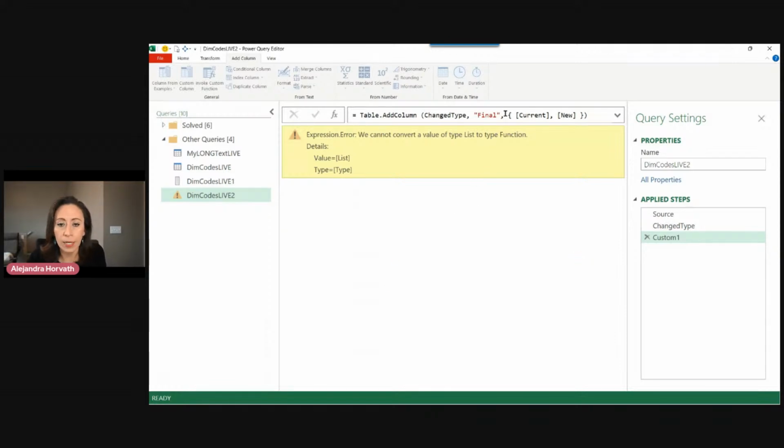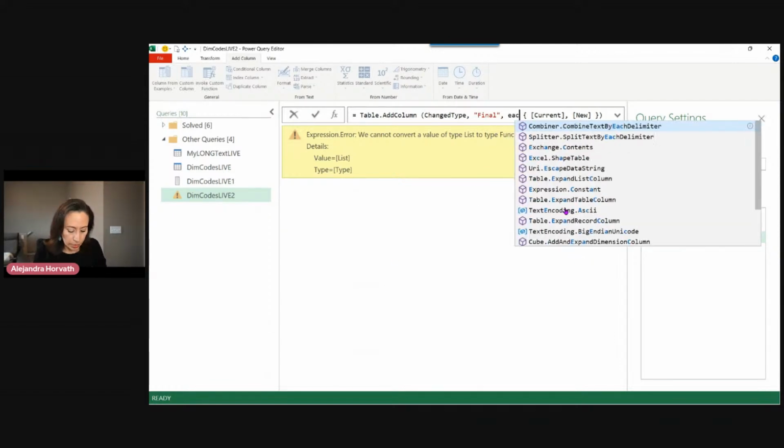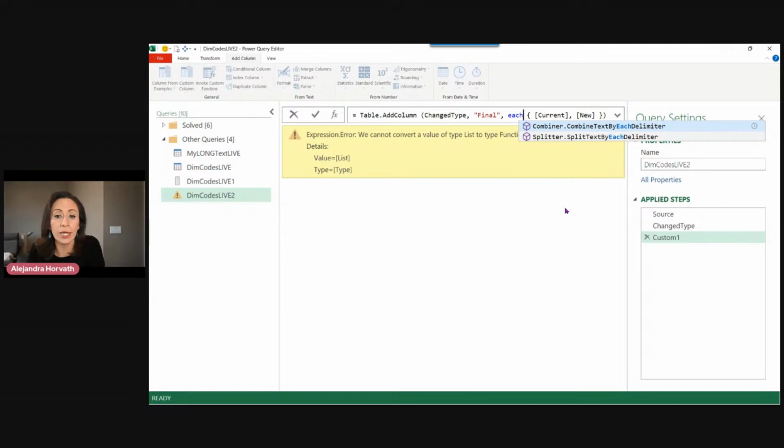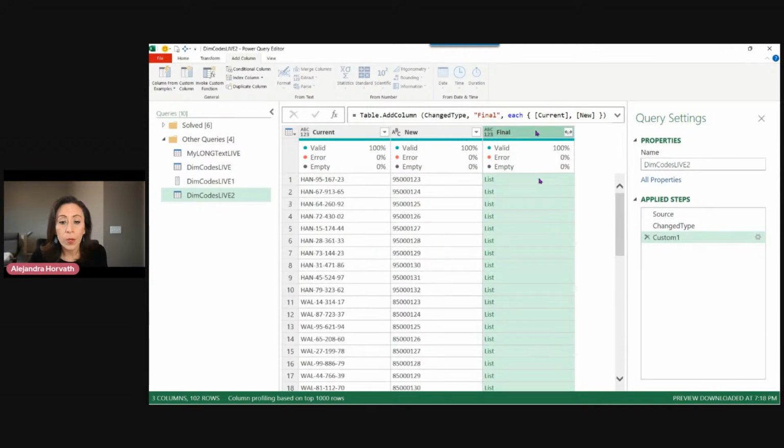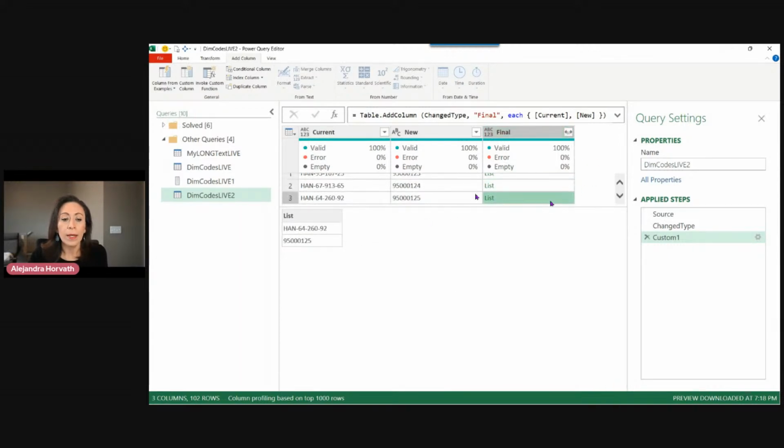Of course, I missed the each here. Sorry, I didn't tell Power Query what to process. I just gave the list signs, but I didn't tell Power Query to process the following. So I'm missing the each, and that's what I'm providing here. I'm going to press enter now, and now I have a column with the lists. Same thing, old code, new code, perfect.